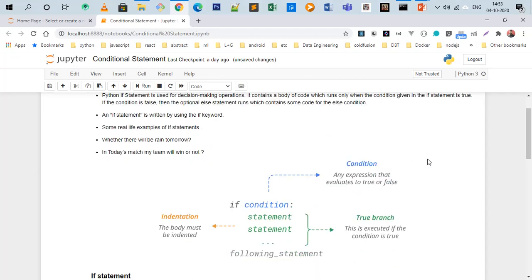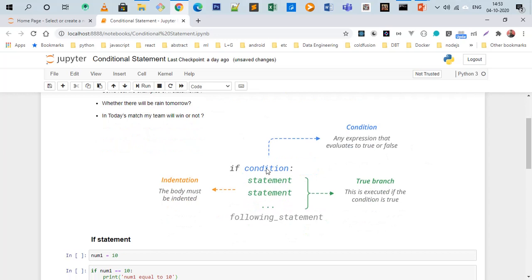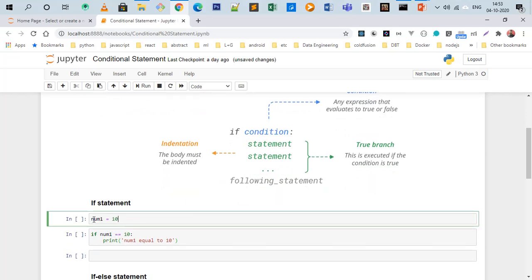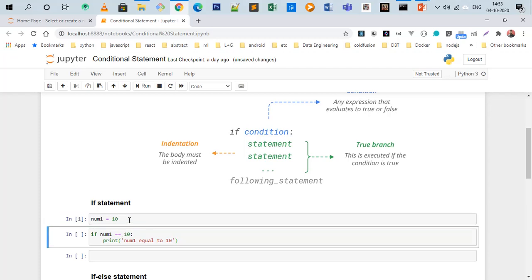This is a small diagram showing that if a condition is true, it can be any condition like a equals 10 or a greater than 10, then we will execute the statement or the if body. So this is a very simple example of an if statement. We are taking number 1 equals 10 and we are checking if number 1 equals 10 or not. In Python, single equals is used for initialization and double equals is used for checking the condition. So here we are checking whether number 1 equals 10 or not. Yes, at this time number 1 equals 10, so it will print number 1 equals 10.